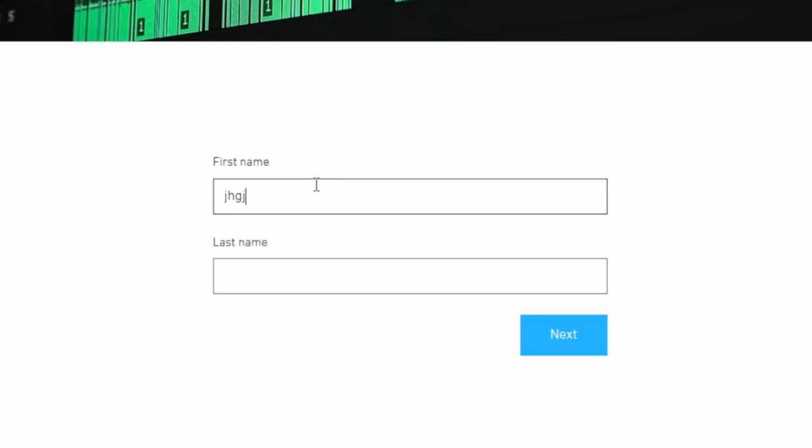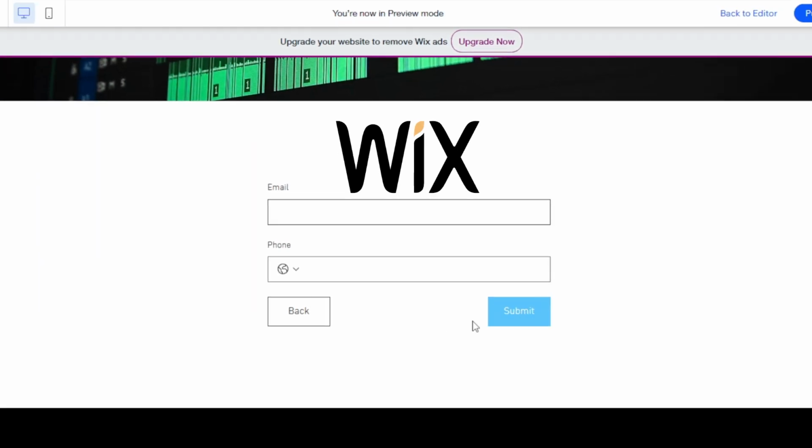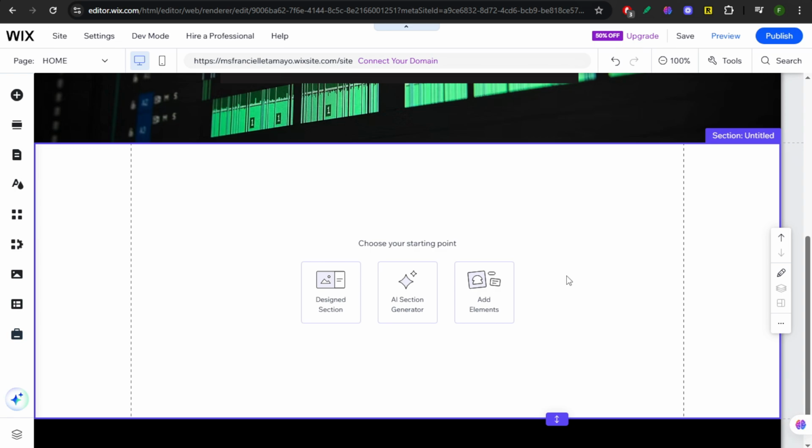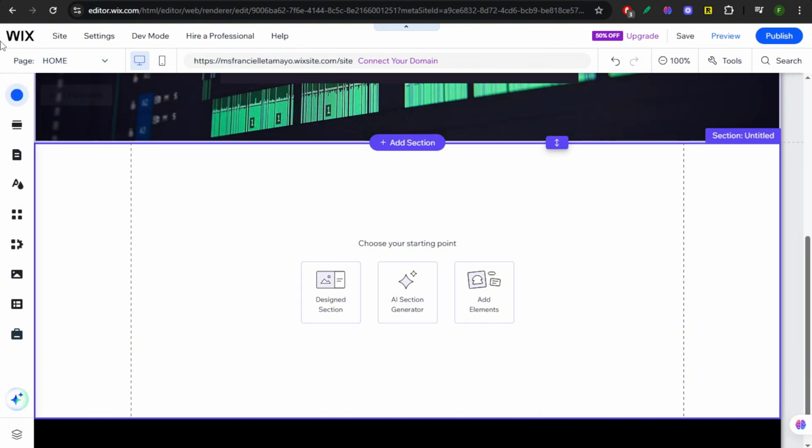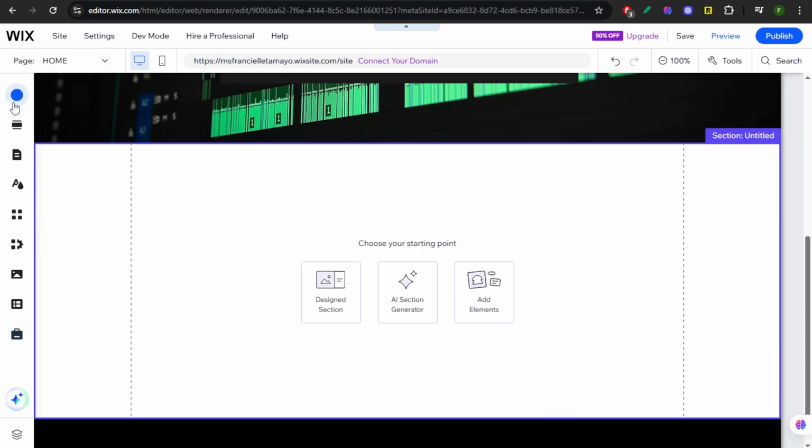Hey guys, so this is how you can add a multi-step form in Wix. First things first is to select the website that you want to add a multi-step form to. And then once you're in the Wix website editor of your chosen website, just head over to this left side panel right here and then click on add element.